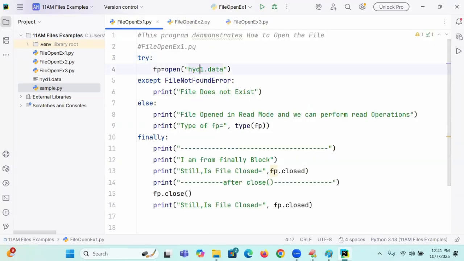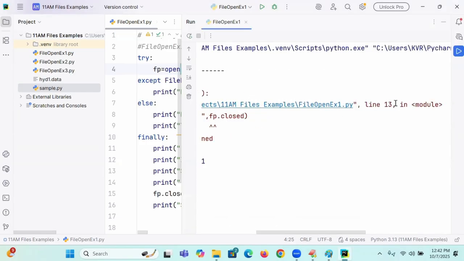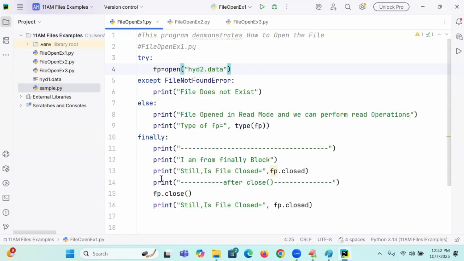HYD2.data, an exception is occurring. Here it is executed, and it will come to this place. FP is not there. Why? The file is not there. You will get a NameError here. You got a NameError. In which line is the error? Line number 13, there is a NameError.